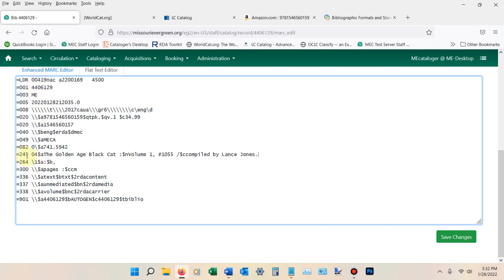So we can see the 245 tag. We can see that we have a 4 at the very end of our second indicator. That tells us that the first word of the title we're going to skip. Anytime it's the or an or a, we can put in the number here to tell the system how many letters and spaces to skip before it actually starts searching. In this case, we want it to skip 4 spaces because the word the is 3 characters, and then we have a space here. That's 4 altogether.